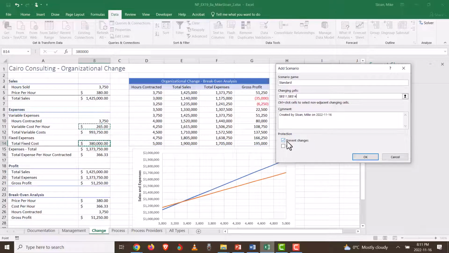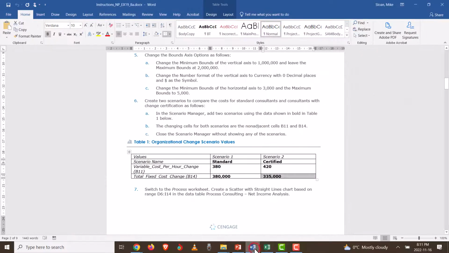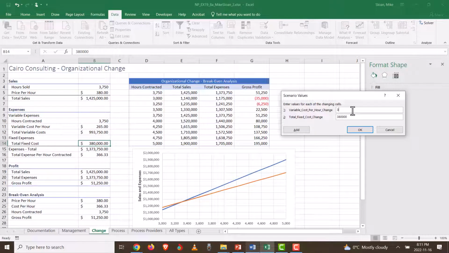Prevent changes box can be checked. They didn't say to change any of that. And this first scenario, which is called Standard, is going to have 380 for the variable cost per hour and 380,000 for the total fixed. So 380,000 was already the total fixed. And we're going to make the variable cost per hour 380.